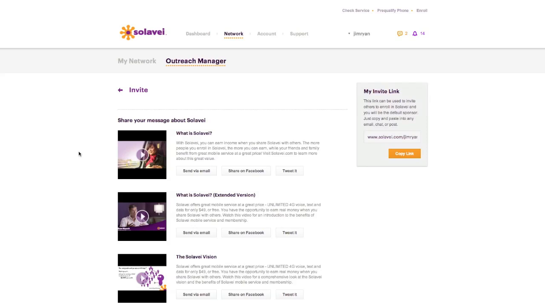We only put it in the UI of the enrollment flow when you actually click the enroll button from the My Solavei community. But we will add that scenario to all enrollment flows so that everyone sees that there is a sponsor there. Okay, that's one change that we will make.